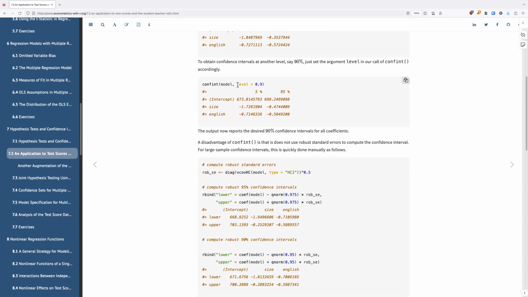And so now if we wanted to change it to a 90%, then we do level equals 0.9, and we see our 5 to 95. So I guess another way of putting it is, if we want a 90% confidence interval, our upper bound minus our lower bound will be 90%.